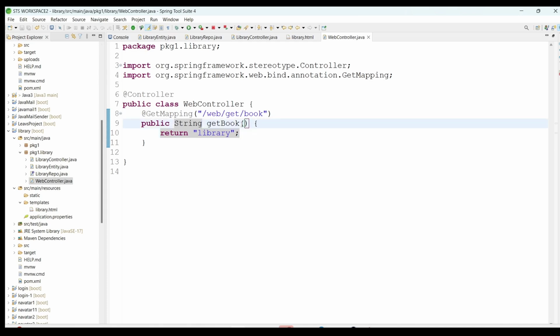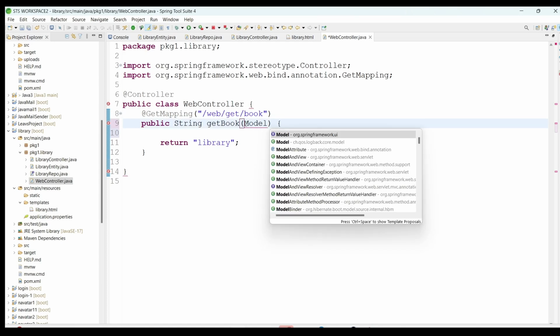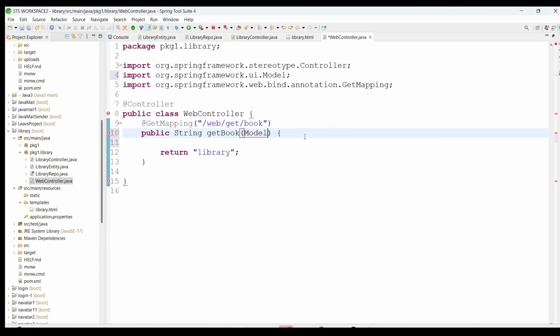Now I want to send the book values here. For that I need a model class. So I will import the model class and create an object of it, Model. This model is used to send data to the HTML page. Using this model class we can send the data to the HTML page.